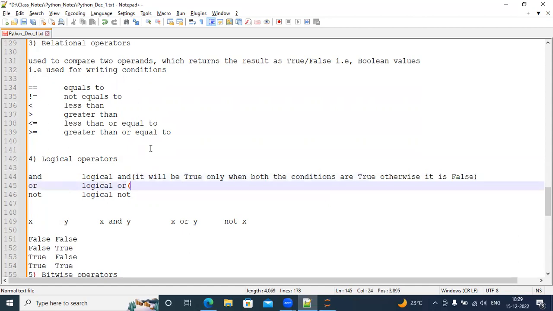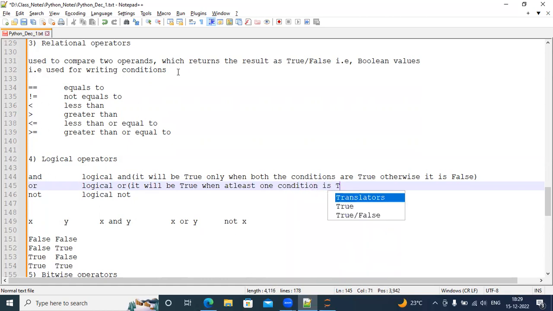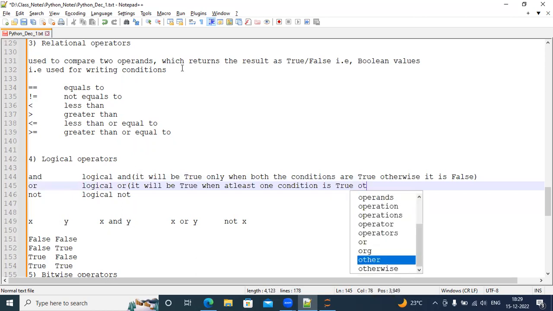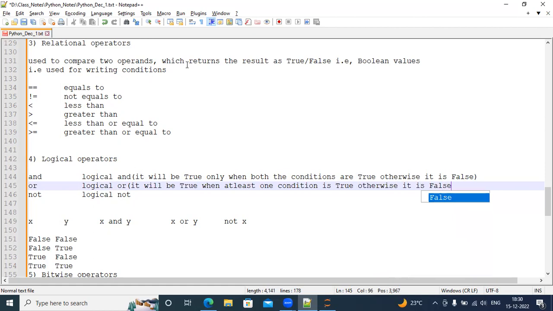When we come to logical OR, it will be true when at least one condition is true, otherwise it is false. Only when both the conditions are false will it be false.